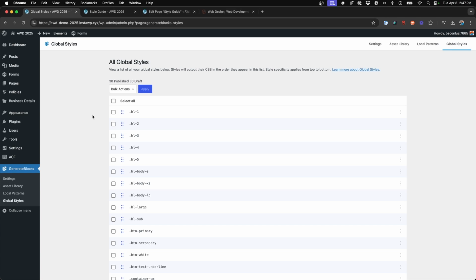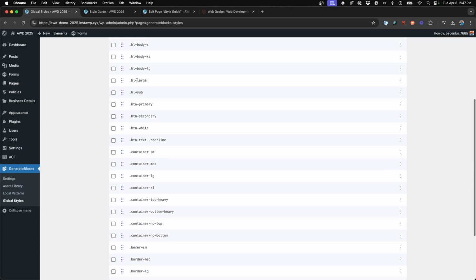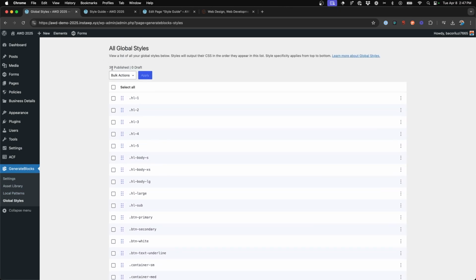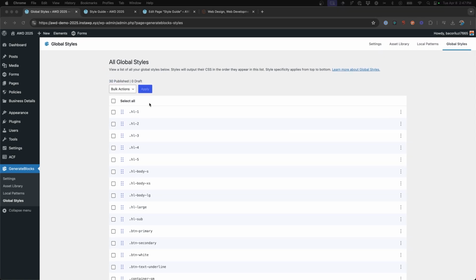Alright, so in my starter site, when you go to GenerateBlocks Global Styles, you can then view all of your global style classes at once. And as you can see here, I've got a total of 30 published global styles in my starter site. So let's go ahead and start at the top. The first dozen or so are all styles that I use to essentially style different headlines.